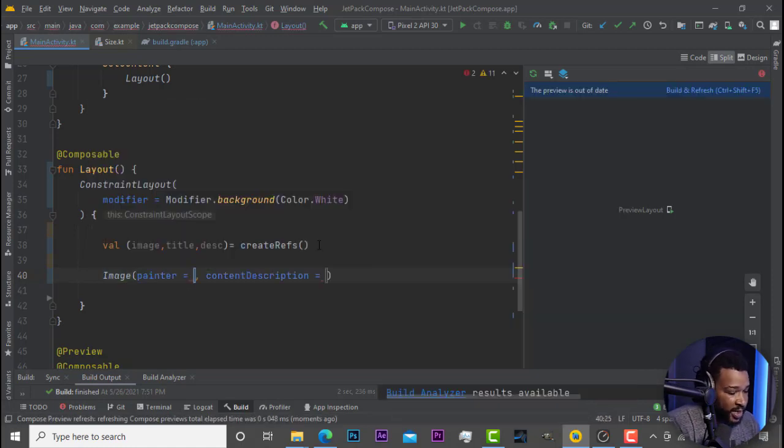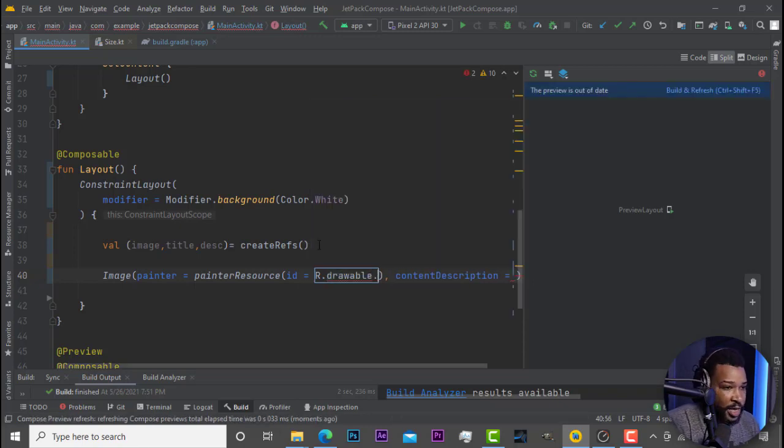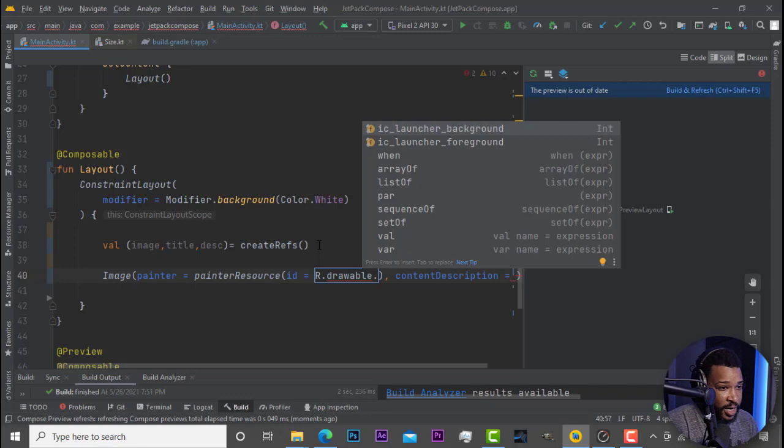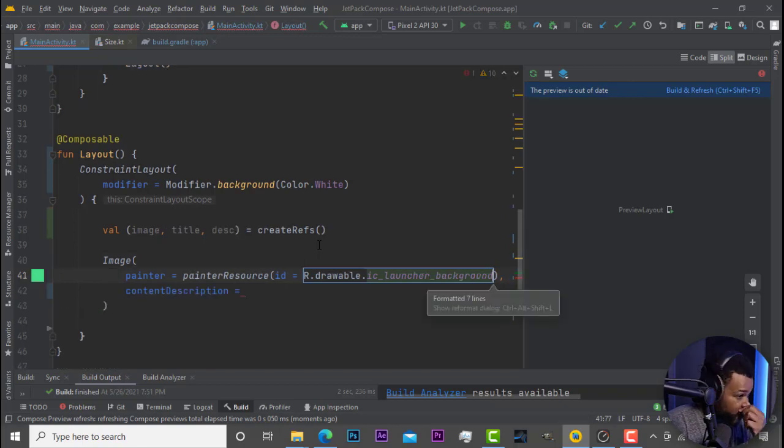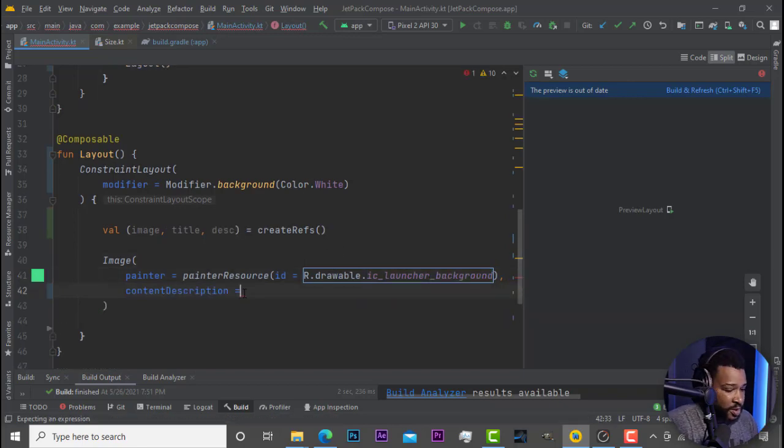So for the image, we need a painter and a content description. We go painter resource, R.drawable. Let's just use the launcher, the ic_launcher_background, as our image. After that, we need a content description. Let's just go null.